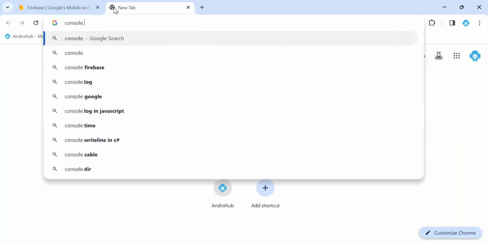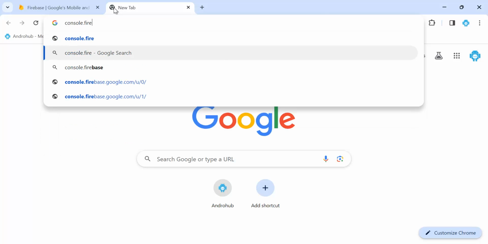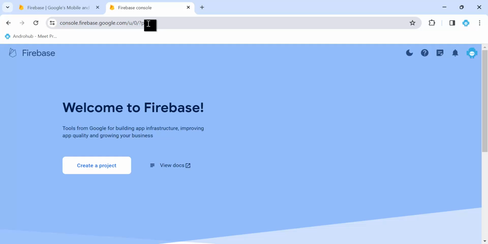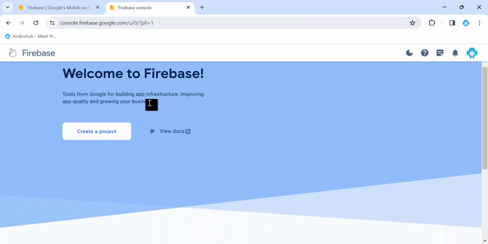So first we'll open the Firebase console, console.firebase.com. And to create any Firebase project, you should have a Gmail account. If you don't have a Gmail account, first you have to go and create one, and after that you can create any project under it. I have already logged into my Gmail account, so for that reason I can directly create the project.